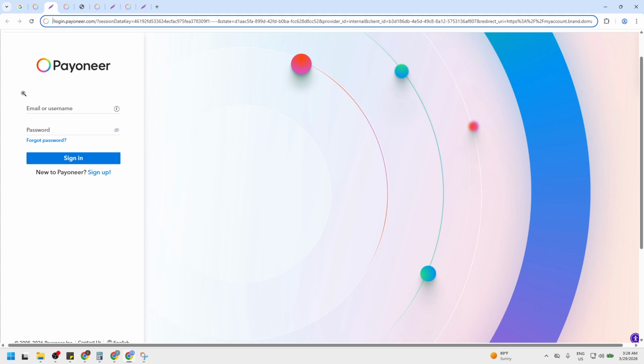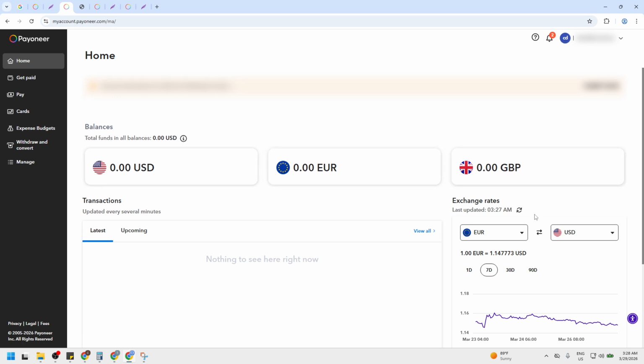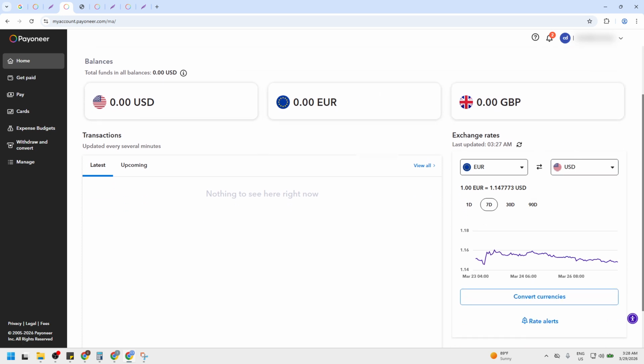After you've signed in, you'll land on your dashboard. Near the top, you should see your account balances. Directly beneath that area, look for a section or link labeled Exchange Rates. If your screen is small, try scrolling a bit. The module can sometimes sit just below the visible portion of the page.